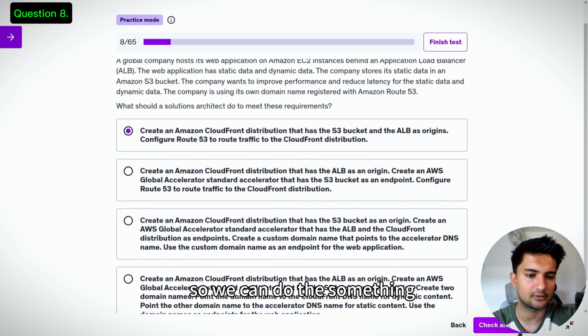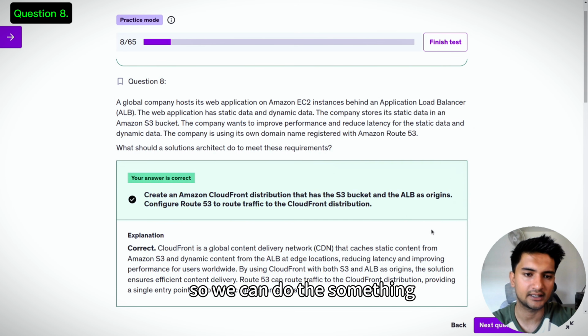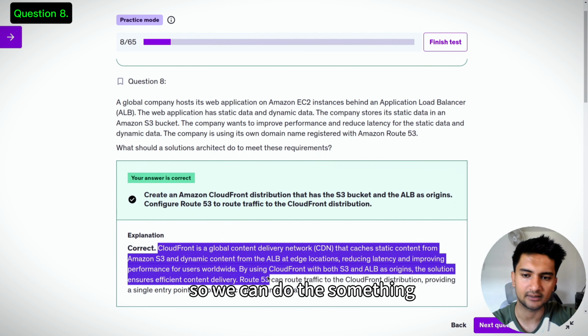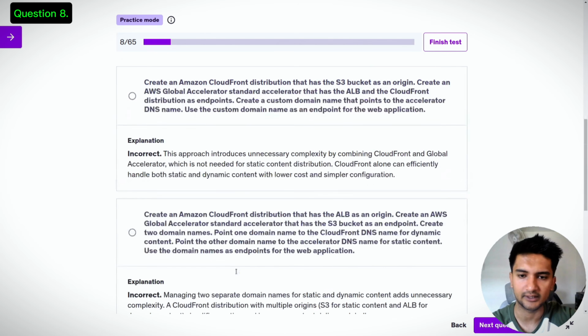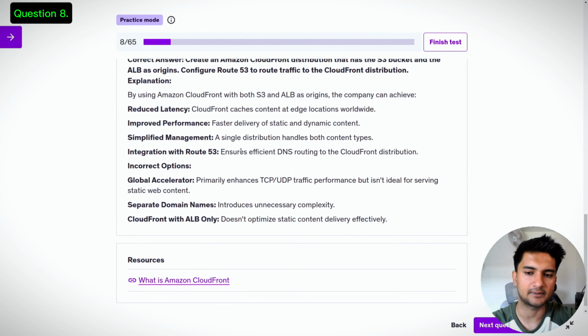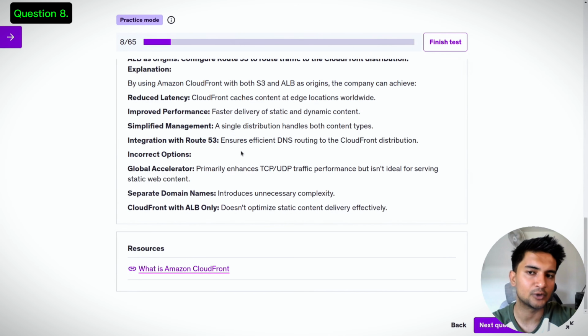So the correct answer is CloudFront to manage both S3 and ALB. CloudFront is a global content delivery network that caches static data from S3 and dynamic data from ALB at edge locations, reducing latency and improving performance for users worldwide. All these other options are wrong, and you can always read the explanations here on this practice test. If you want to learn more about CloudFront, you can click on this link.